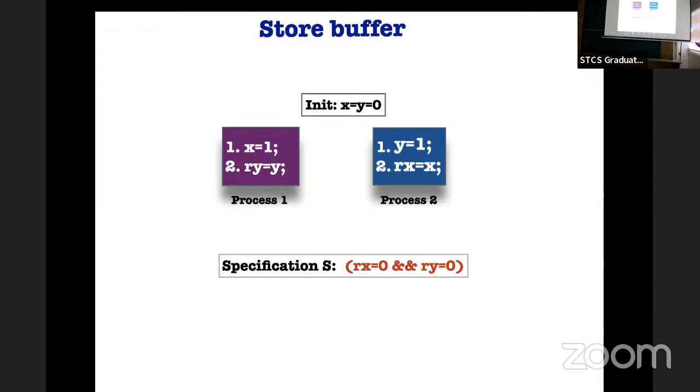Now, let's think about release acquire. Remember, in release acquire, the synchronization happens only between a write and a corresponding read. That's the only way that threads talk to each other.